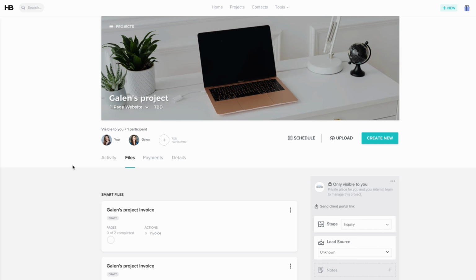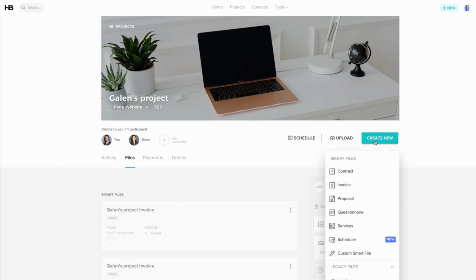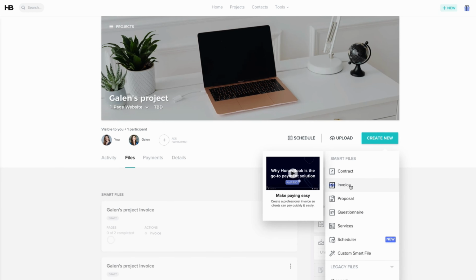So this is what a client project looks like in the back end of HoneyBook. I created a project for myself so I can become my own client. What you're gonna do when you want to create a new file is come to create new, and then I'm gonna choose invoice for this situation. And I already have templates for this, but I'm going to create a new invoice using my template, and you can always use one of HoneyBook's provided templates.